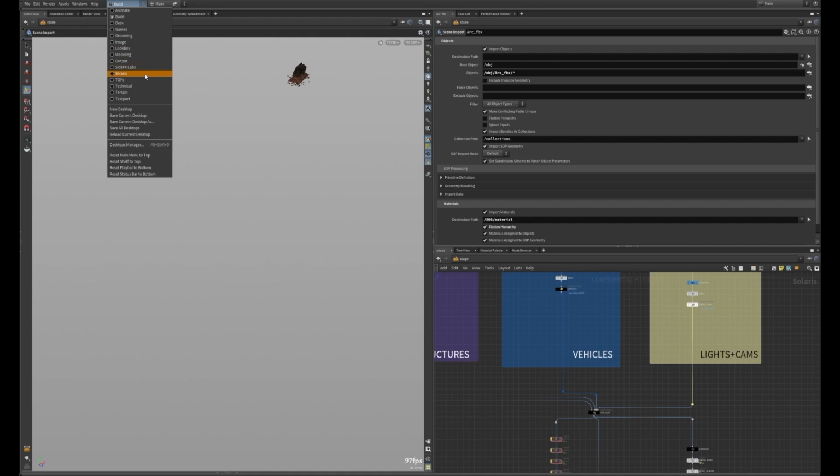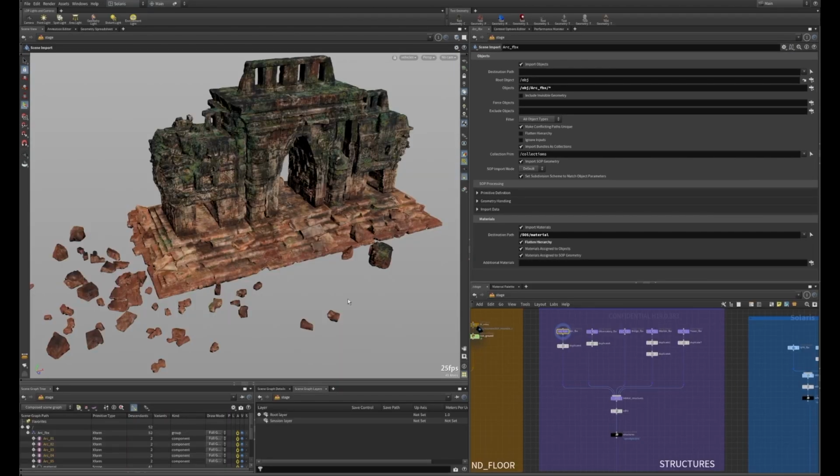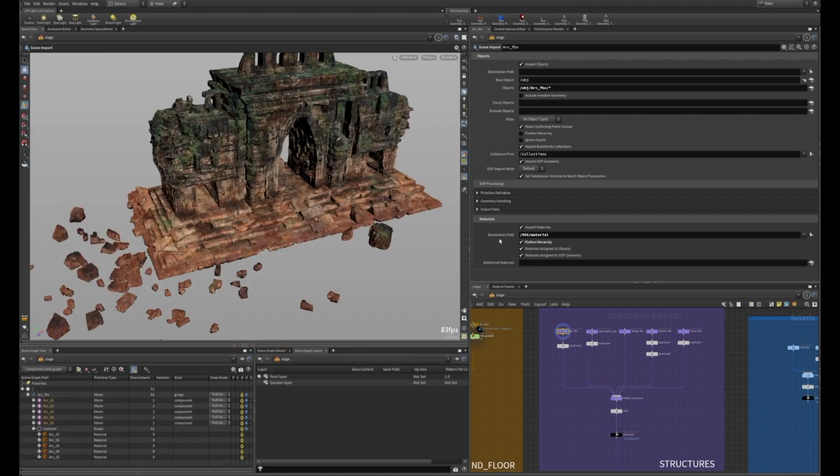I'm going to switch to Solaris. The reason for switching to the Solaris desktop is that it has all the necessary window panes that you would care about for LOPs. So it's just more convenient. Anyway, so you can see that the arc FBX has been imported into my LOPs context.